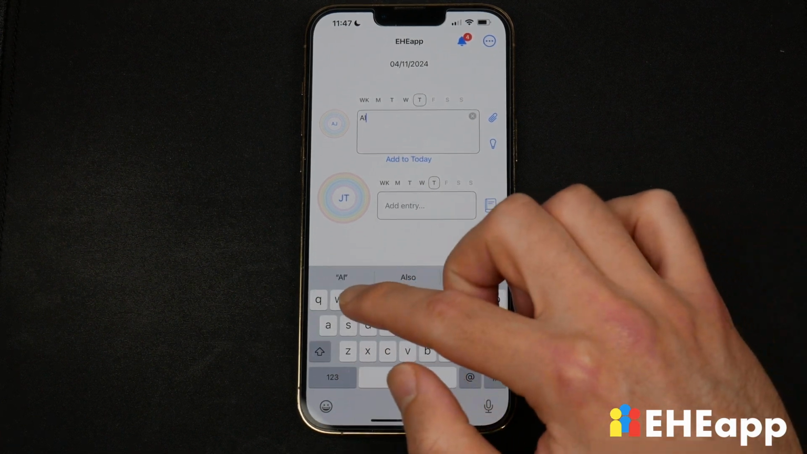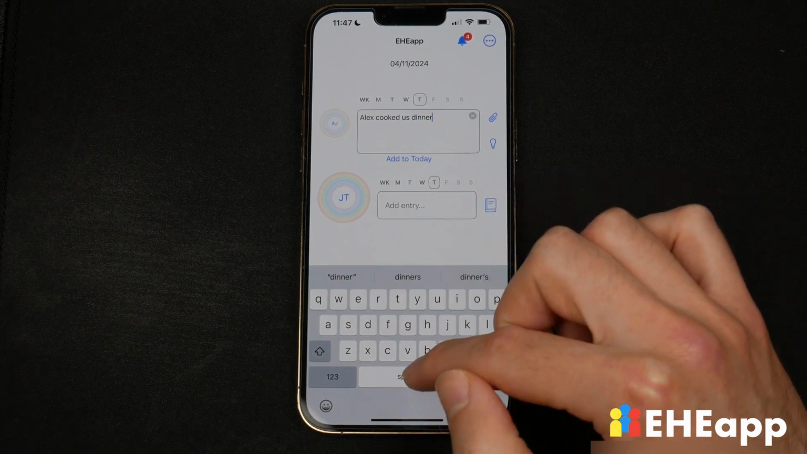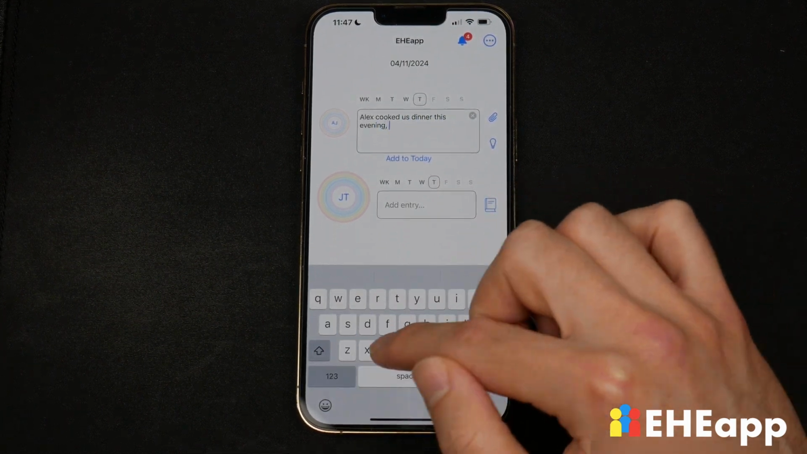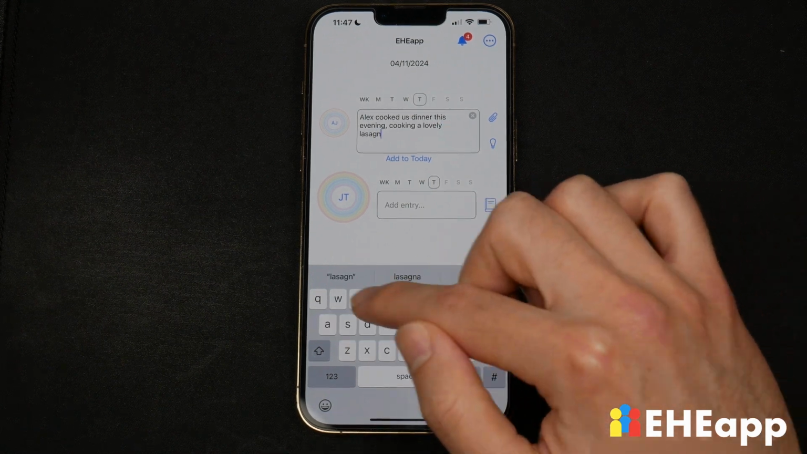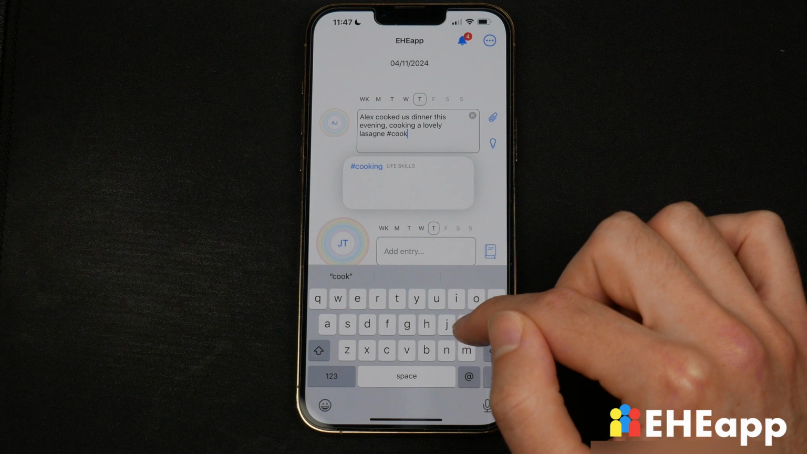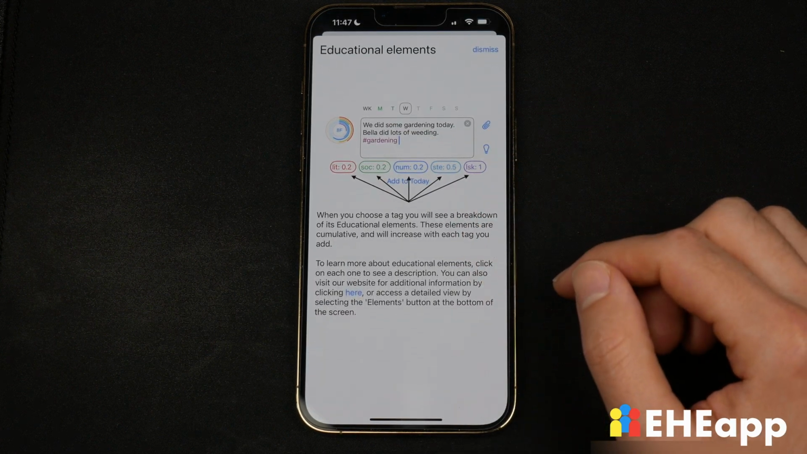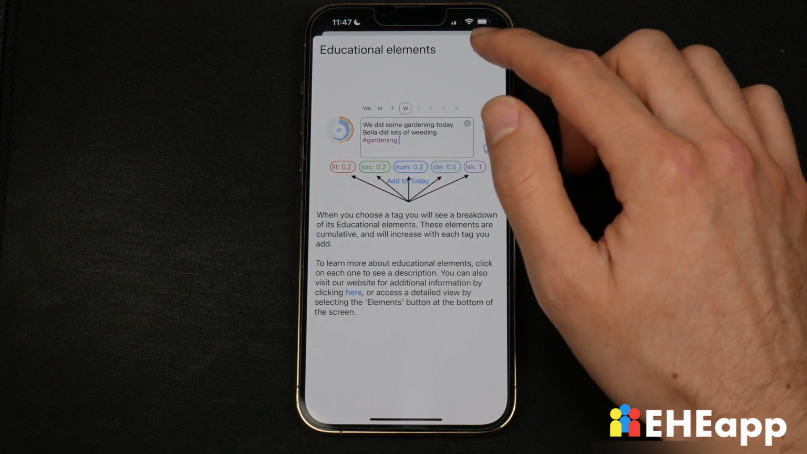So we'll add our first entry here for Alex. Now we've finished our entry, we're going to press the hashtag button and add our hashtag cooking. The first time doing a few things in the app will give you a quick tutorial on what you're seeing.